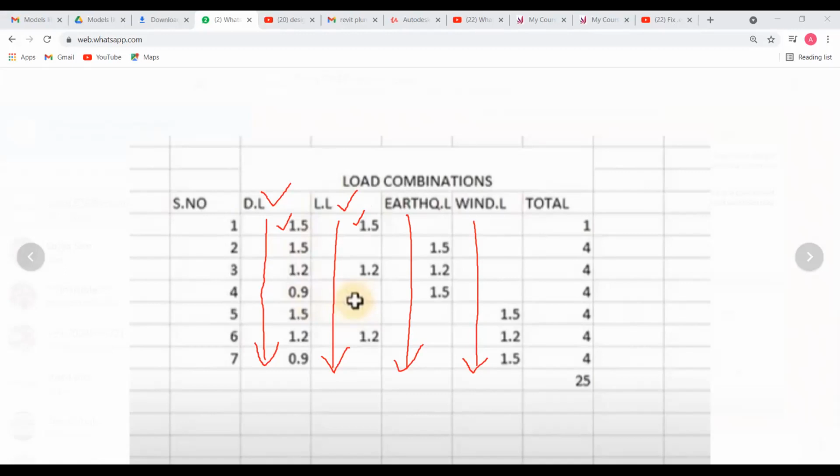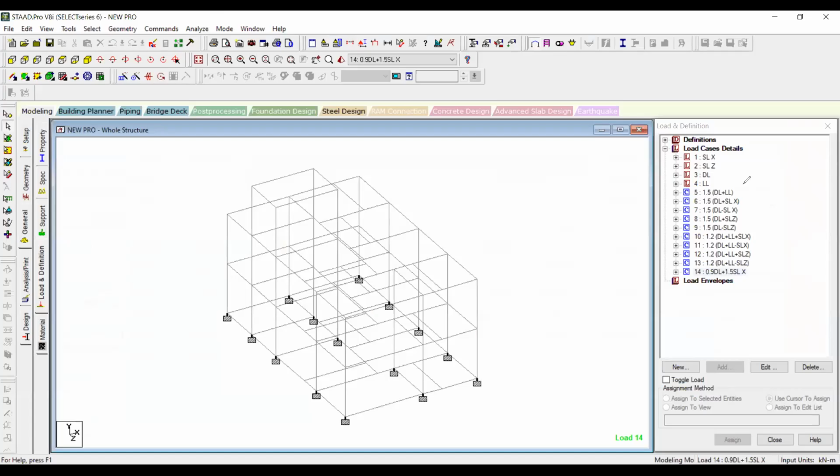See, in StatPro you have these load combinations over here. So you have to enter the factor. Automatically, dead load will be considered, whatever load is there in this dead load part. StatPro will automatically consider that. So, is the idea clear?